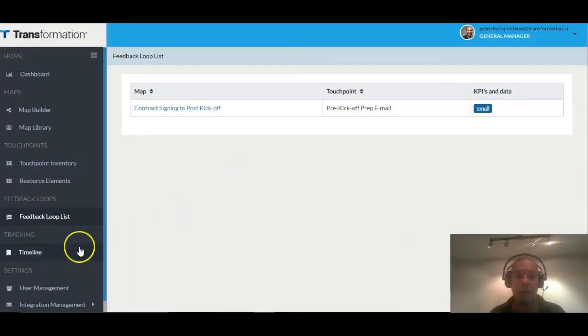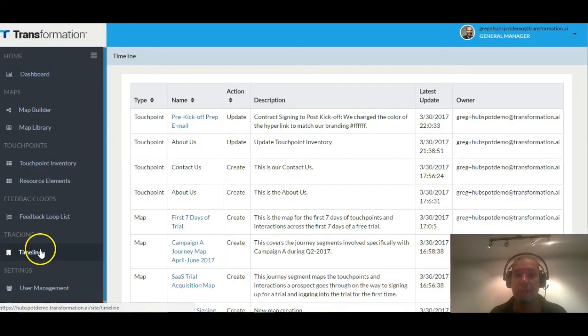You can also, by the way, come through here and check out your timeline, and that will show you the version history. So if you want to see what's going on throughout your system in terms of version history, you can see that as well.